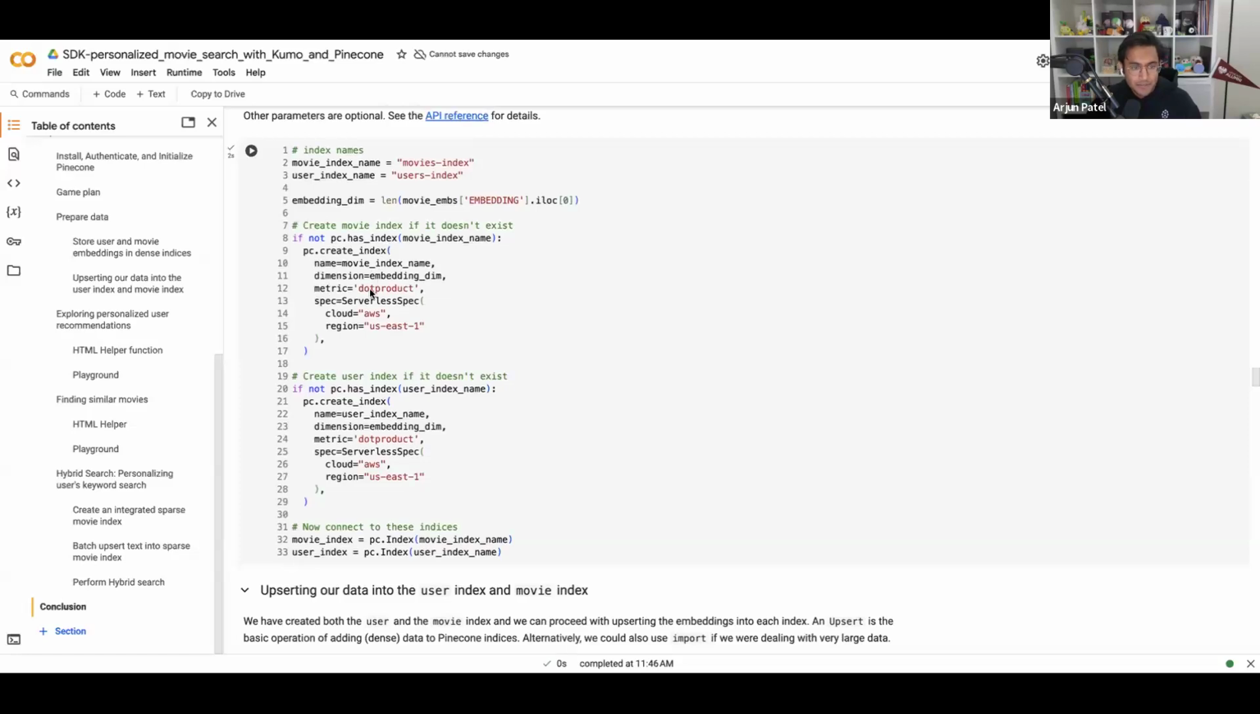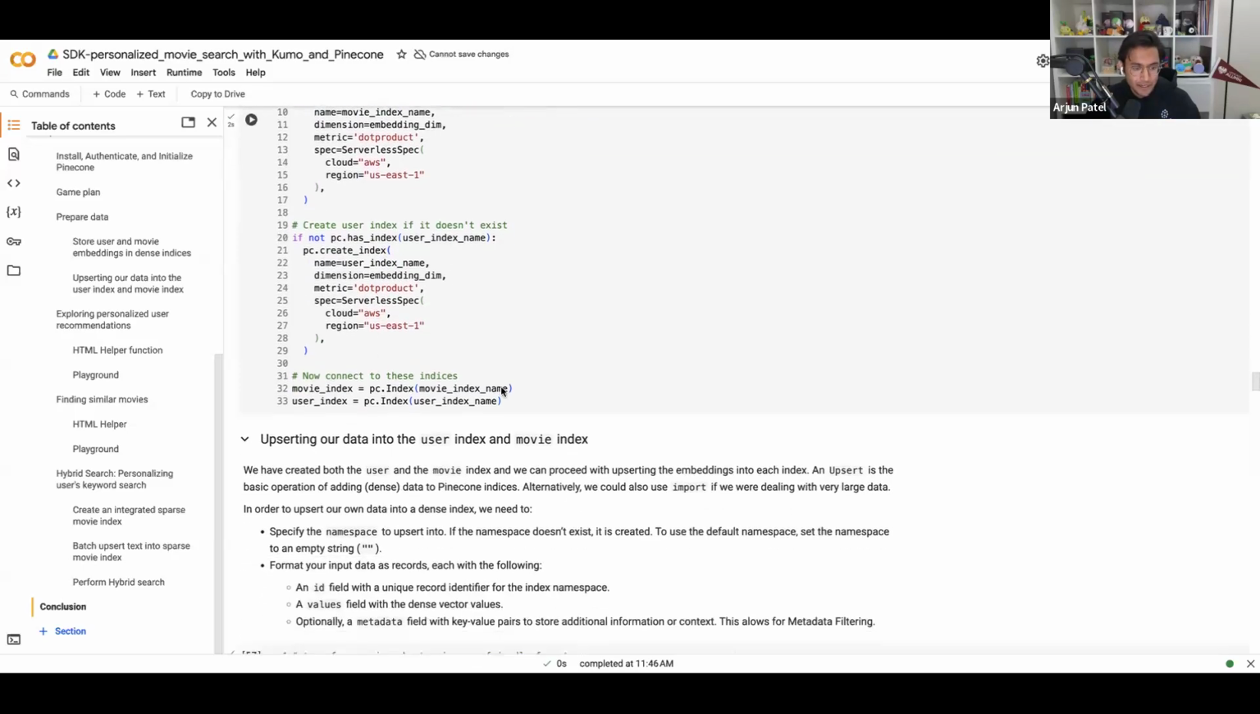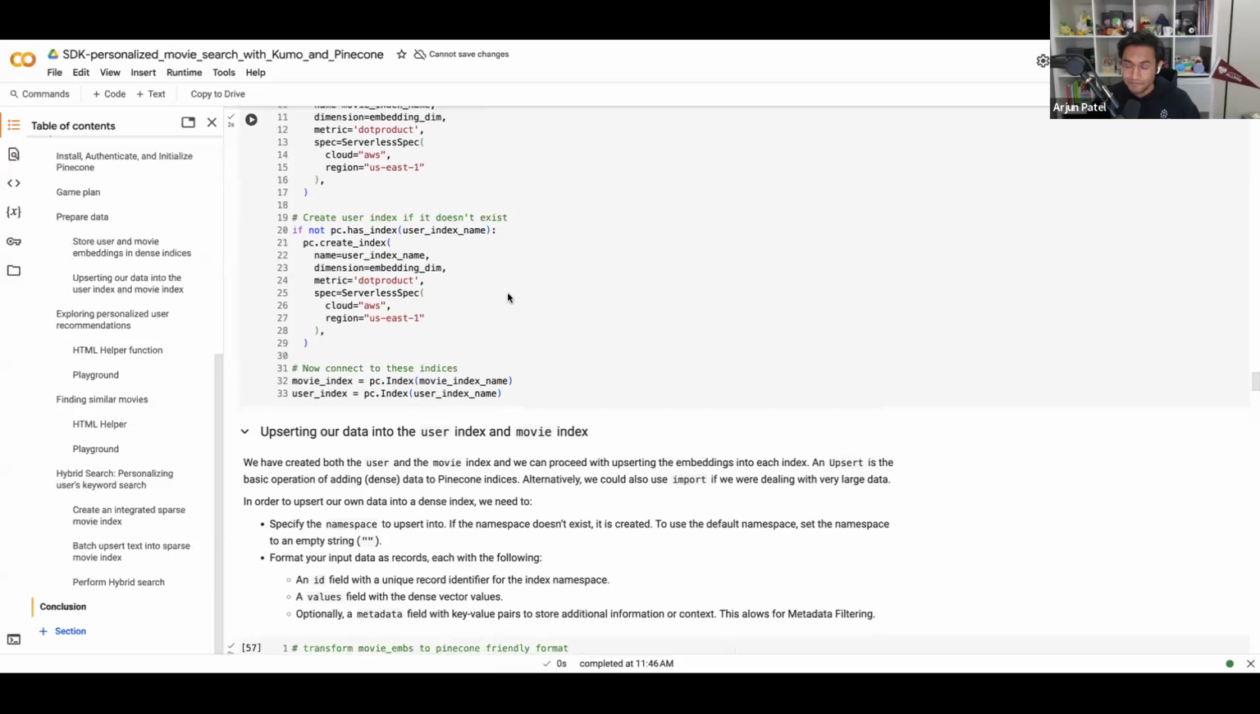We use create index, specify dot product because that's the nature of the comparison that we're making. And also some other things to specify that we're going to be using the serverless version of Pinecone, which is nice because it allows you to scale up and down based on the number of requests and the amount of information you're storing there. After we create those indexes, we're going to connect them so we can do upsertion.